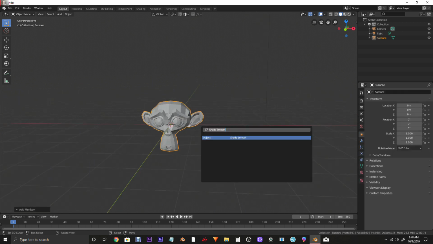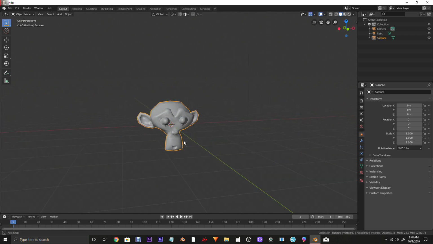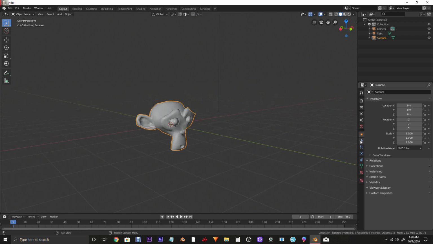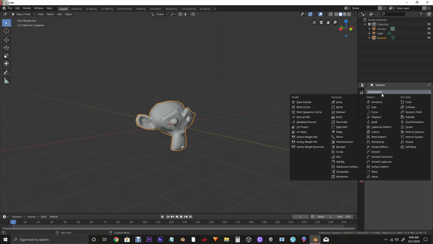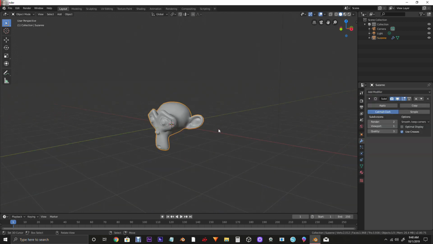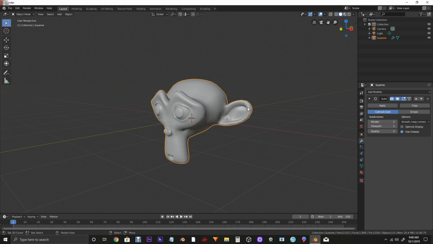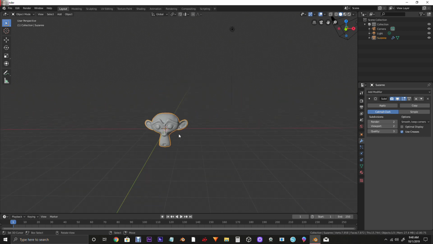We want to go ahead and smooth this out like that. Press spacebar and then go to smooth. And then we want to go over here to the tool icon, add modifier, and subdivision surface. Put a little more detail to it. On the viewport, we want to go ahead and press 2. Okay. We don't want to apply it yet though.